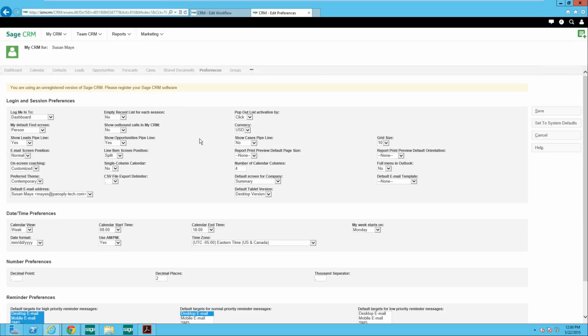I also want to see, when an email comes through, how I want to see the email screen. Do I want it to pop up? Do I want it to be normal? This is where we can see all that information. Also, I'm going to go ahead and cancel here.